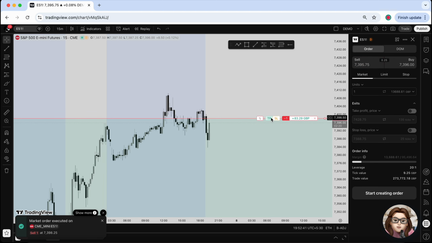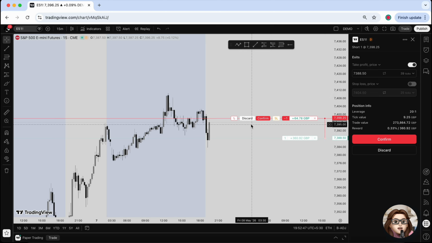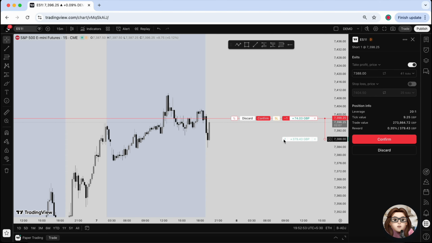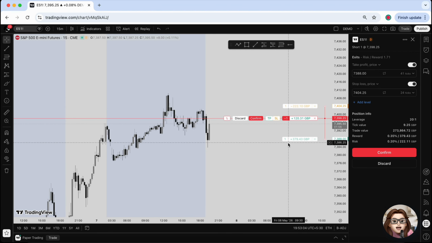Now you can set your take profit and stop loss. After your trade is placed, click on your position on the chart and choose the take profit option. Set a price where you want to exit with a profit, then confirm it. Next, click on the stop loss option and choose a price where you want to limit your loss if the trade moves against you. This acts as your safety net.